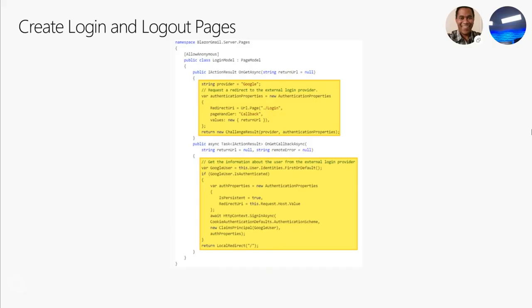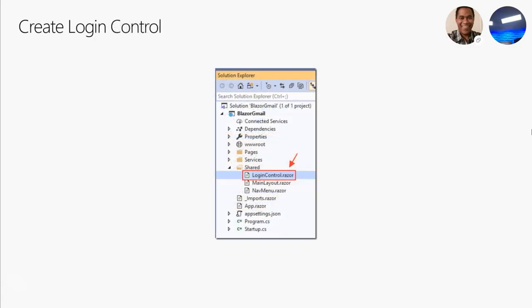When they come back, that's the section at the bottom. And essentially what this does is it creates a claims principal like we were doing before, and that pretty much sets the cookie. It does a redirect, the app refreshes, and the person's logged in. For the sign out page, it simply calls sign out, which simply removes the cookie.